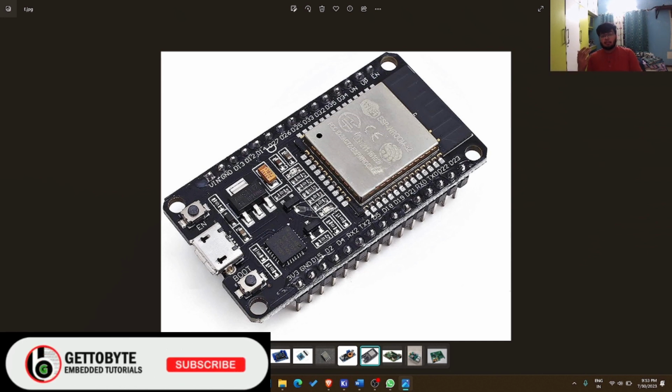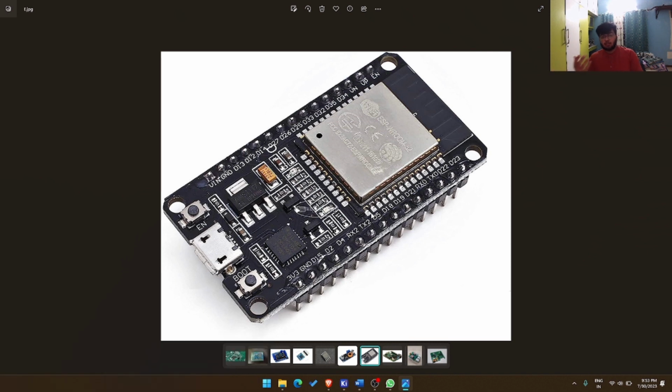You would be able to make custom boards for microcontrollers. As you might have seen on Gettobyte's website and platform, there are some PCBs, some devices which we have made for working on automotive devices. There are some NXP microcontrollers for which we have made custom boards so that you would be able to learn how to use them, and they're actually cheaper than the ones available online.